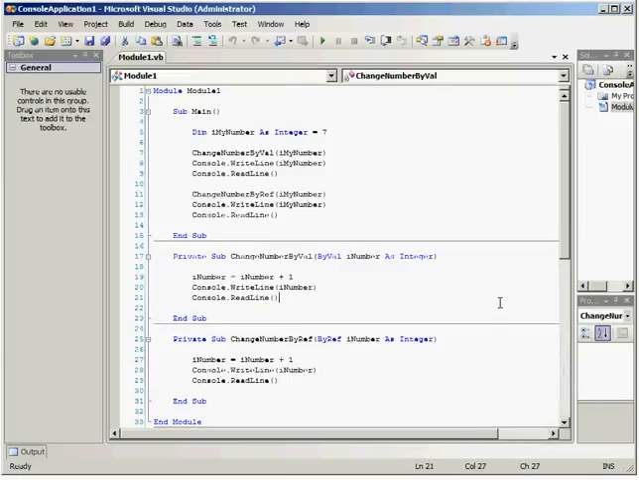So what I've got here is a VB.NET console application that has 3 subroutines in it. This first one is my parent program, and in there I'm declaring a variable, an integer variable, and setting it as 7. I'm going to pass that value into another subroutine, another procedure, which is called ChangeNumberByVal. Now it doesn't need to be called ChangeNumberByVal. It could be called ChangeNumberFirstTime or pigeon or anything, and that's going to call up this procedure.